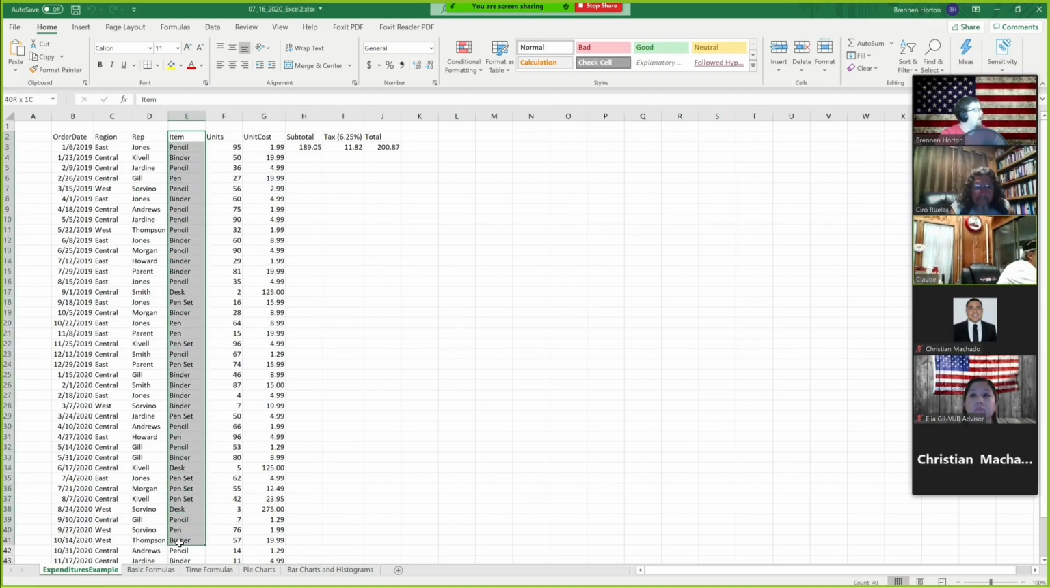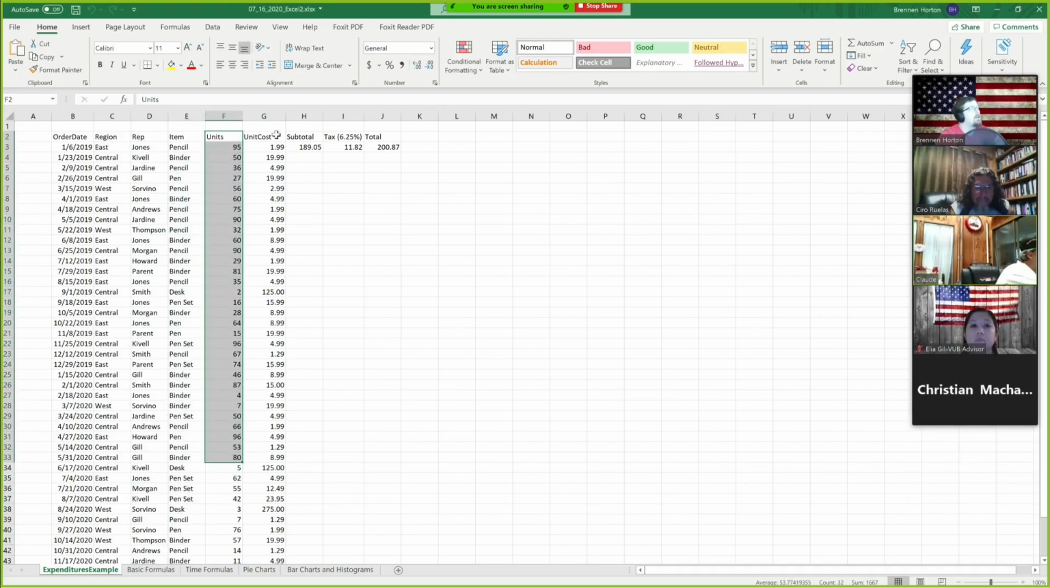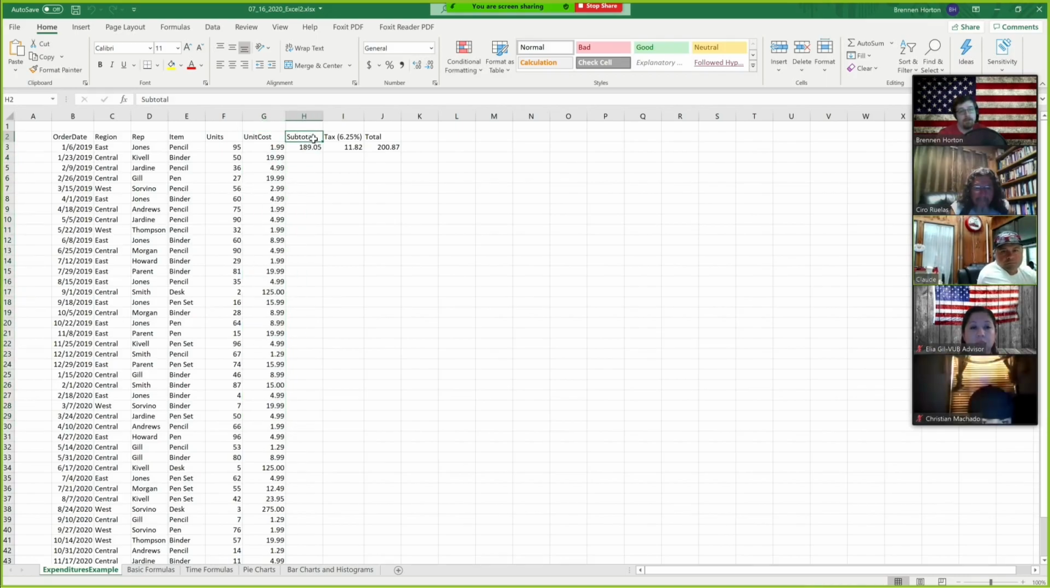So this tells you the item, and here we have units. This is the number of each item. And then here we have unit cost. This is the cost of each item. So this is all data that you would input by hand. You're not doing anything funny with it. It's all just straight. You could do all this by hand. Now, this next part, subtotal, what we're doing here is multiplying the number of units by unit cost. You could do this by hand, and it's possible, but that would take a long time.